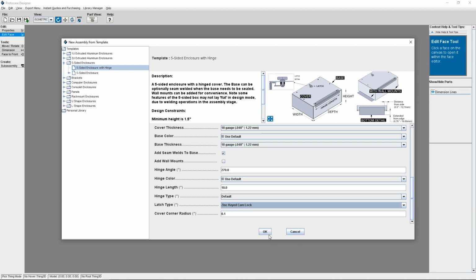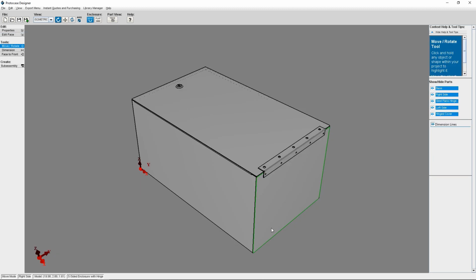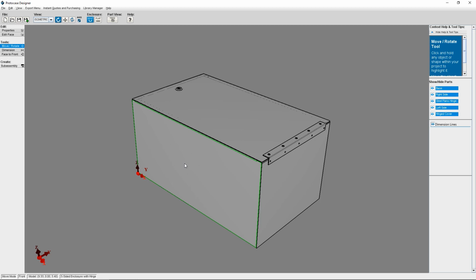Once you click OK, Protocase Designer is going to create your design. I've got my five-sided enclosure with a hinge mounting the cover to the base. You can also see the latch, which is not necessarily locked. From here, I can do all of the designing I want by editing faces to add cutouts, graphics, fasteners, and more. Now, Protocase Designer is automatically going to place the hinge on the right side of your five-sided enclosure.